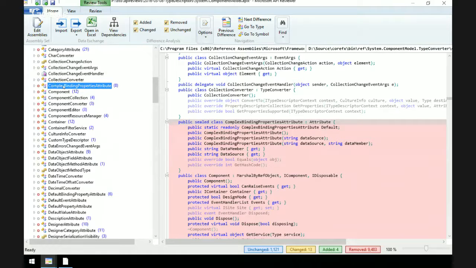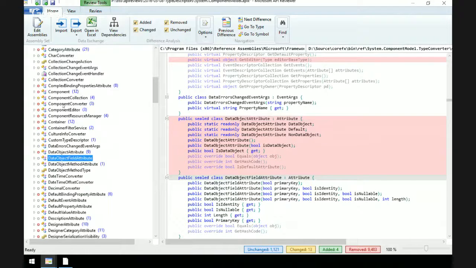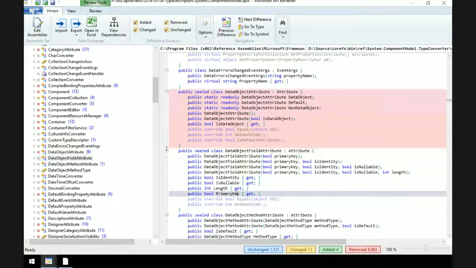Component resource manager, data object attribute. Used for binding. Just some binding stuff. Yeah, I think so. Data object field attribute, I guess it's also binding. But field attribute we added. Data object field attribute, data object method. Because it wasn't clear to me from reading the docs whether it's applicable to non-binding.